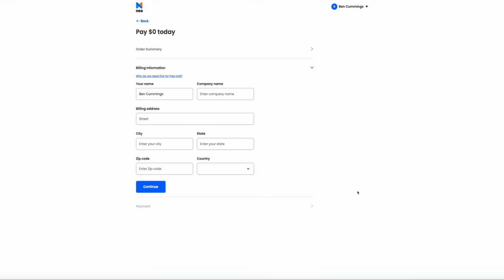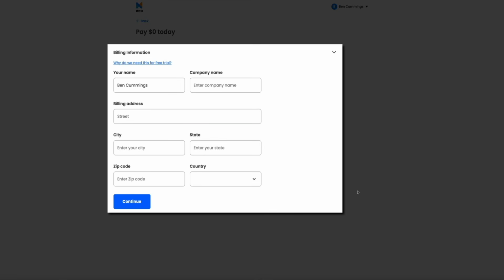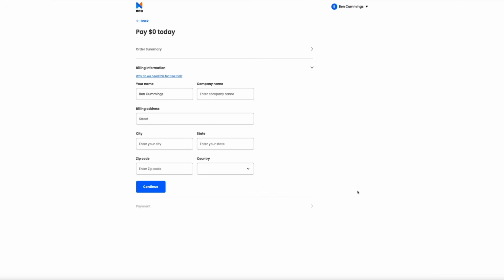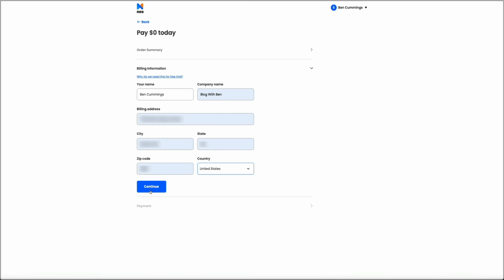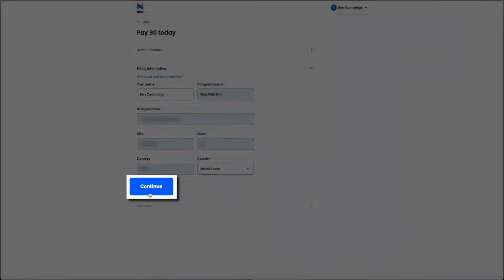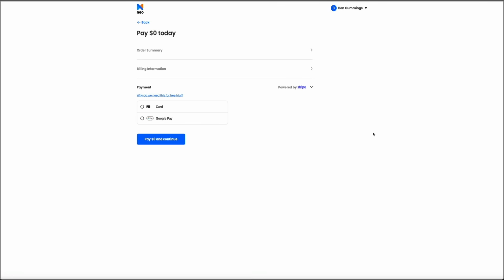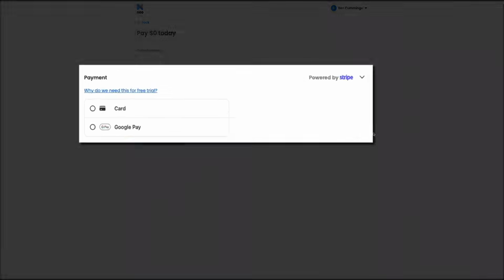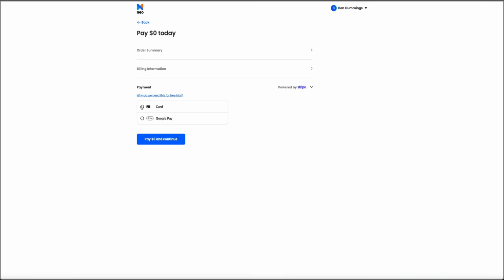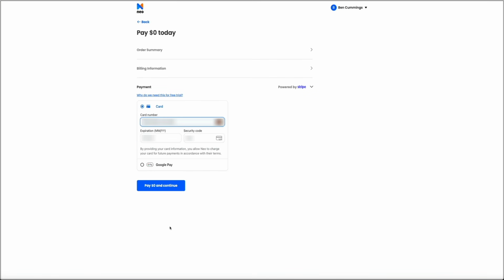On the next screen, Neo will ask for some basic billing details, and even though this trial is free, this information is required so your plan can automatically activate if you decide to keep using it after the trial period. So go ahead and enter your name, company name, billing address, city, state, all that good stuff, and then once that's filled out, click Continue again at the bottom. After that, you'll be taken to the payment step. Neo processes payments securely through Stripe, and you could choose to pay using either a credit or a debit card or Google Pay. For this example, I'm going to pay by credit card, so I'll select that option and enter my card details. Then once your payment method is added, click the Pay $0 and Continue button.